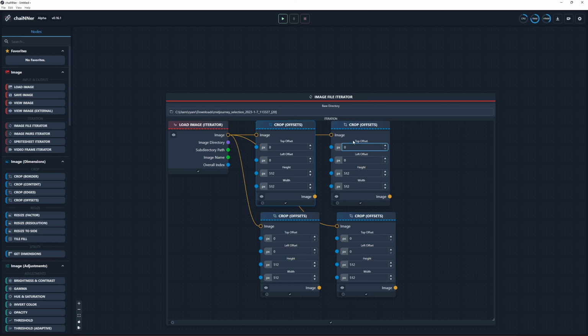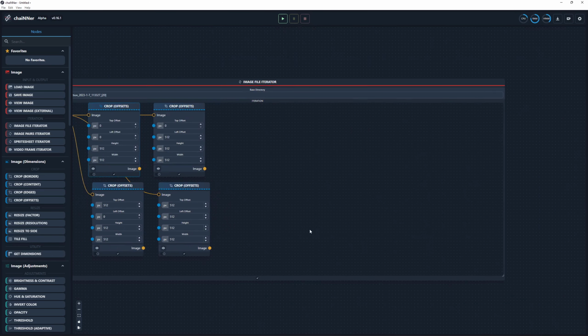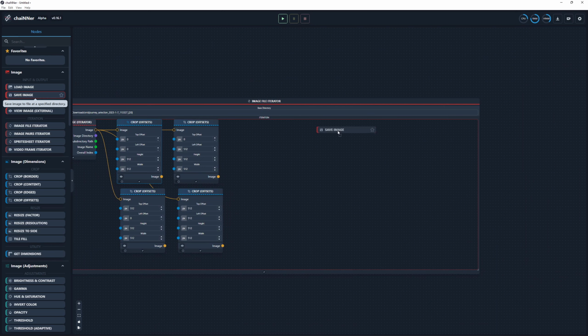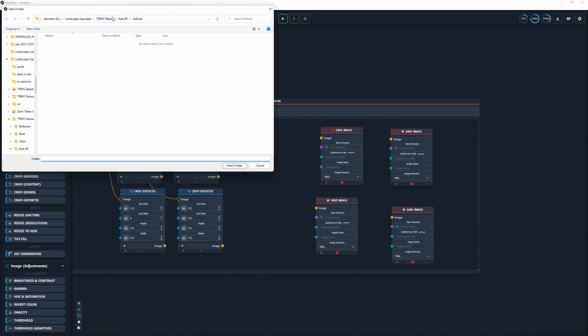Now, these offset values will change where in the image it's looking. So right now, all of these are set to look at starting at the top left corner, but I don't want to have 4 copies of the same image, so I'm going to set these offsets by 512. And so this will be top left, top right, bottom left, bottom right. And then that will give us 4 image files to output. And we can save those images out into a directory. I already have a directory prepared for this.